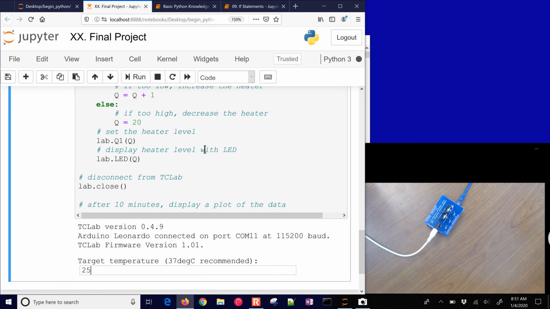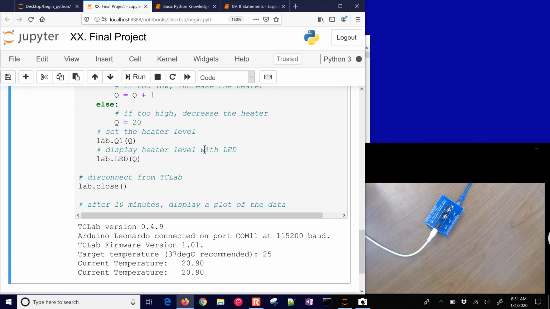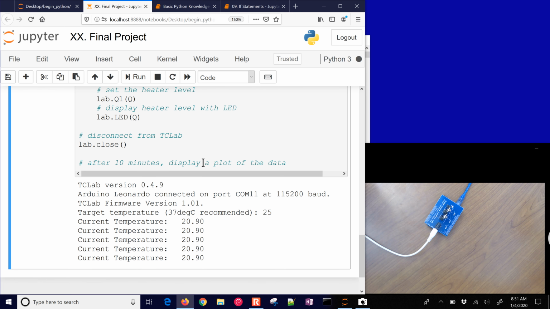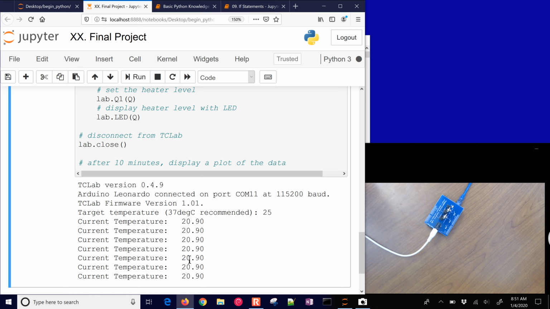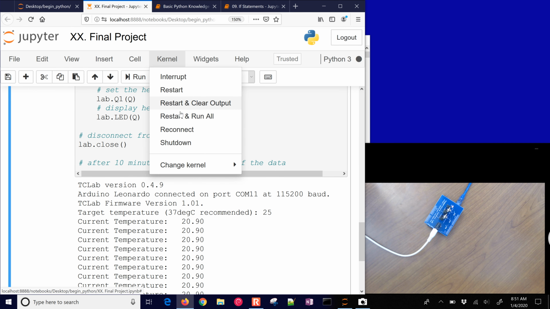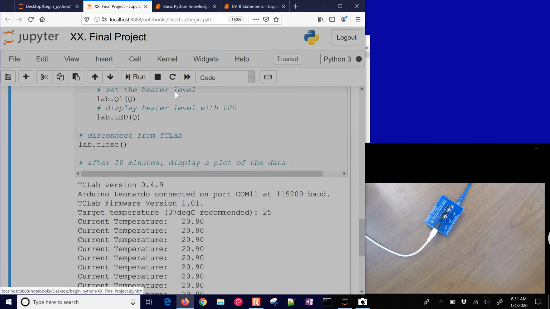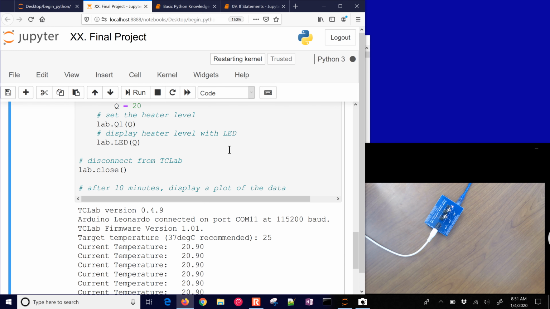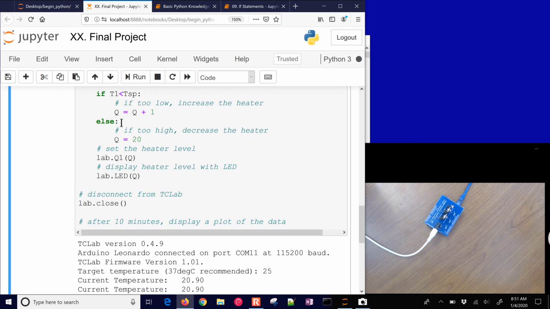Alright, target temperature, I'll say 25. And we might want to put on the heater values here as well. You know, let's go ahead and do this. I'm going to restart the kernel one more time. And let's do something just a little bit different here. If it's too high, we'll set it to 0. And if it's too low, we'll set it to 100. We'll just make this very easy here.